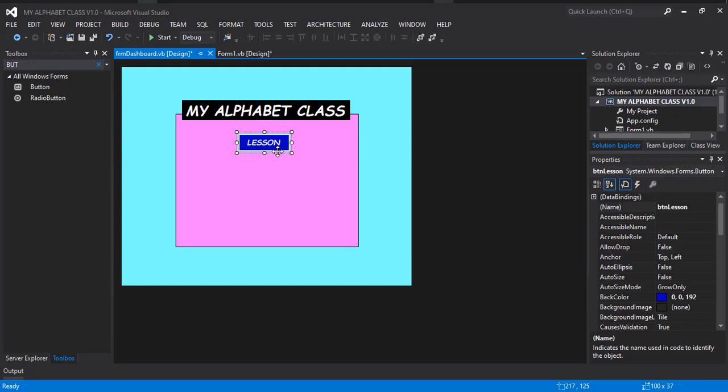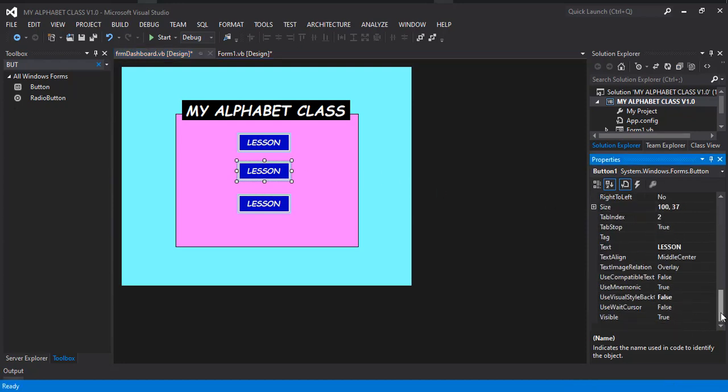Control, you right click and you drag. So let's drag it, let's say 2 or 3 times. Then you go to the text, you click on it, and then change this one to exercise. Good. Then we change this one to about.